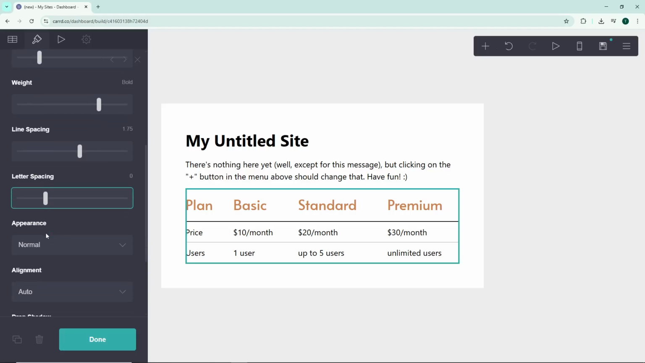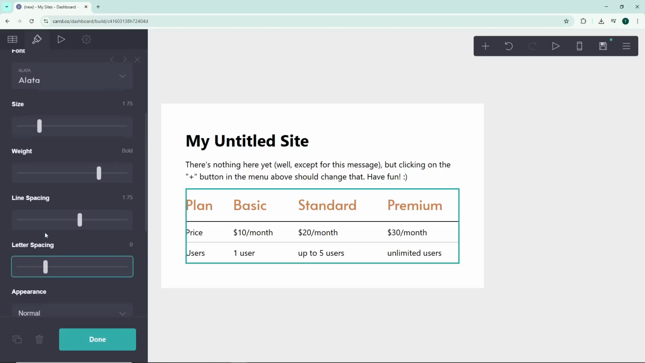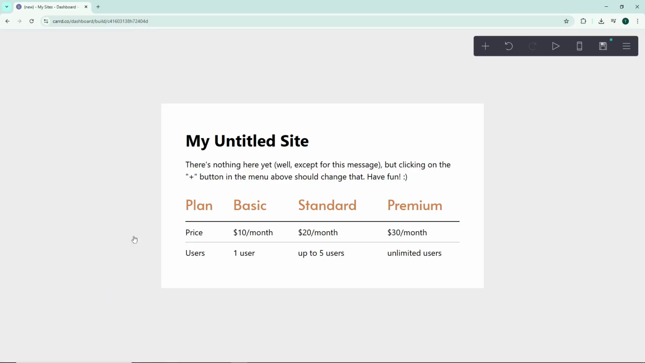Once you're satisfied with all your customizations, click Done. You've now created a professional-looking pricing table on your cart site that clearly presents your offerings.